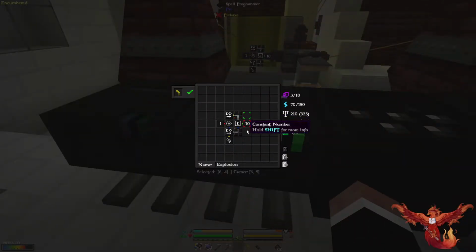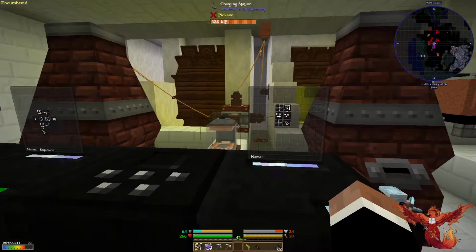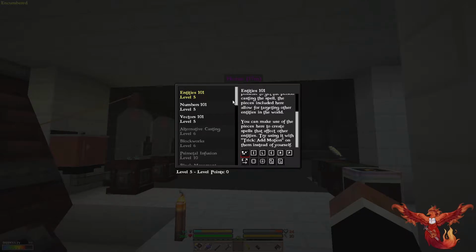So last time we did the explosive one, right? This time we're going to try and move forward with the entities. Entities 101, that's the one we were going to start to learn last time. This basically says entities are an essential component to spell programming. While using components like select caster, it's possible to get the person casting the spell. The pieces included here allow for targeting other entities in the world. You can make use of the pieces here to create spells that affect other entities. Try using it with the trick add motion on the item on them instead of yourself.